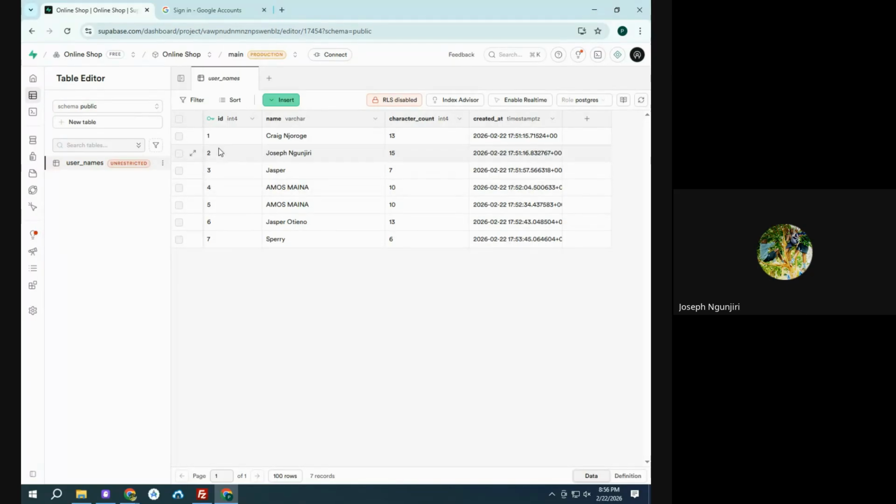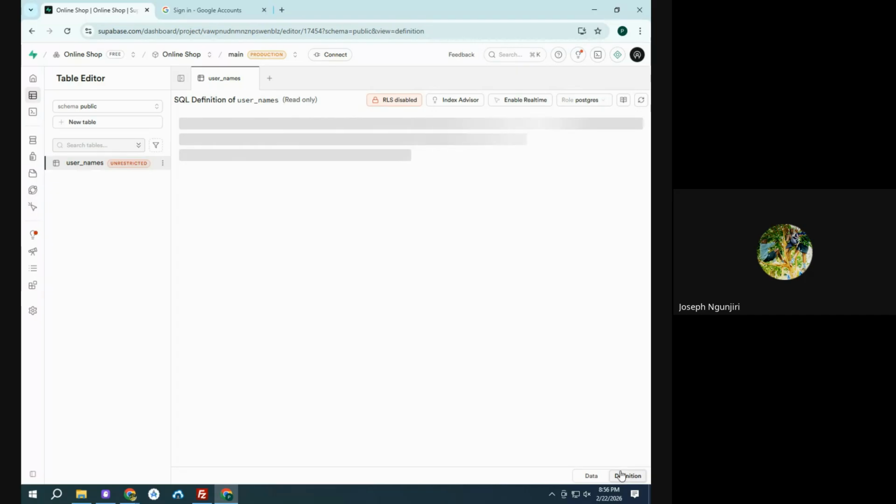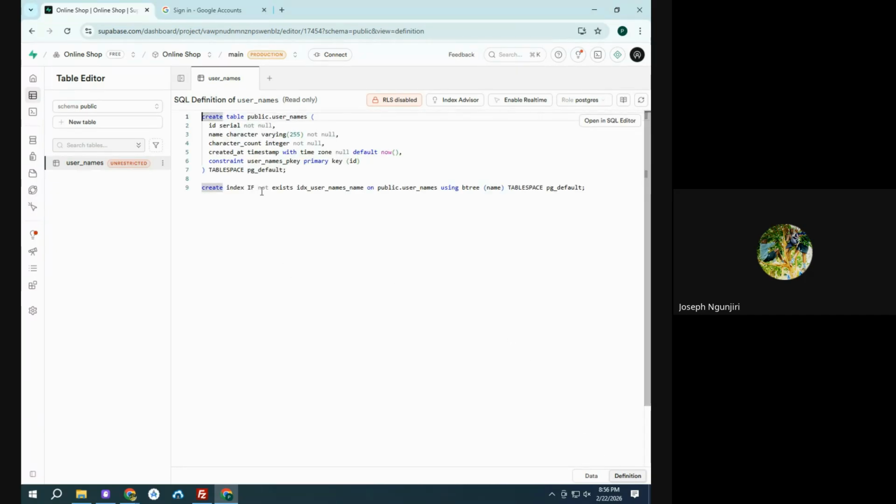We see there's an ID, ID 1 2 3 4 up to 7, we have names, we have character count, we have created at. These created at, okay, this name and character count come from the website. What about ID and created at? The ID is created automatically. Maybe we can see that feature here. If you click here on definition, you can see the ID is serial, so it adds itself one after the other.